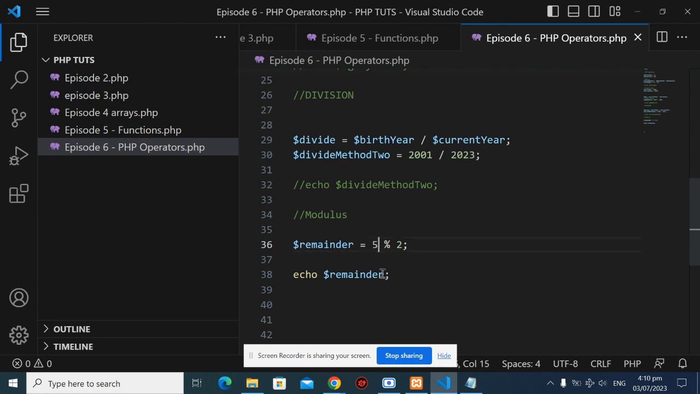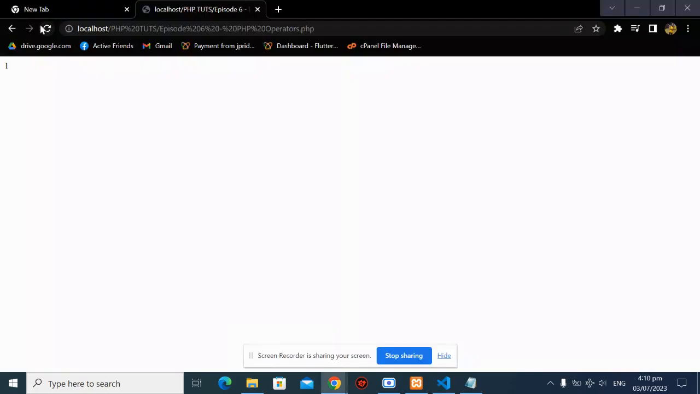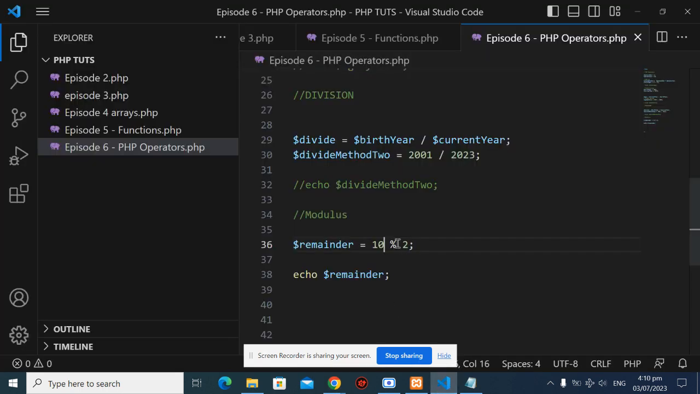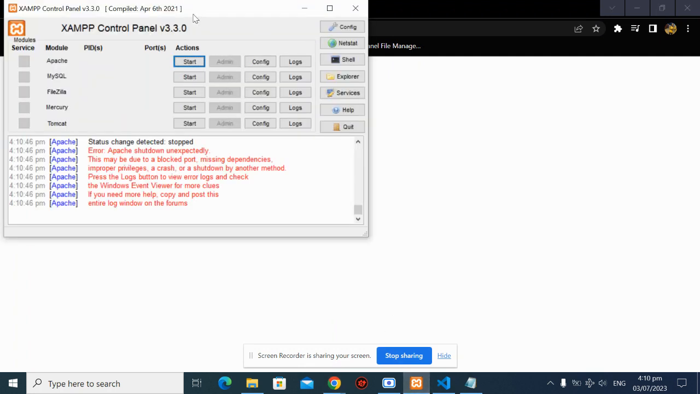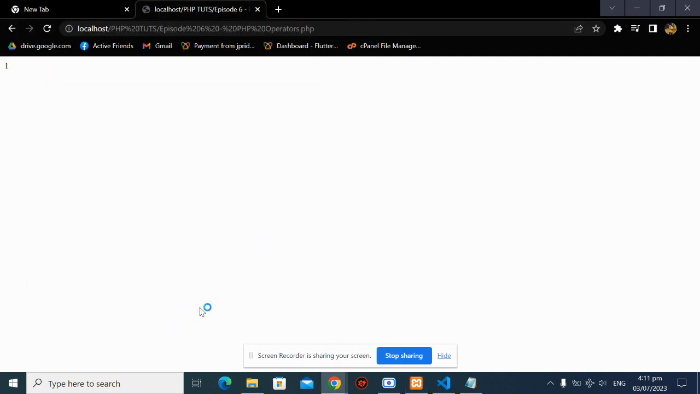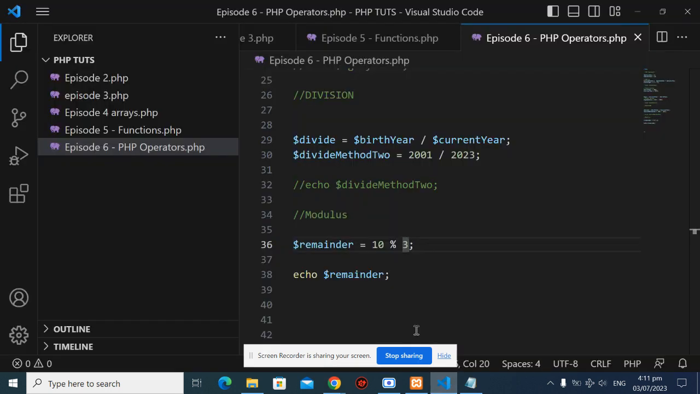What of 2 into 10? It should be 0, since 2 does not leave a remainder there into 10. What of, let's say, 3 into 10? So 10 modulo 3. Let's see the remainder it leaves. It gives 3, which is correct. This is how we use the remainder.